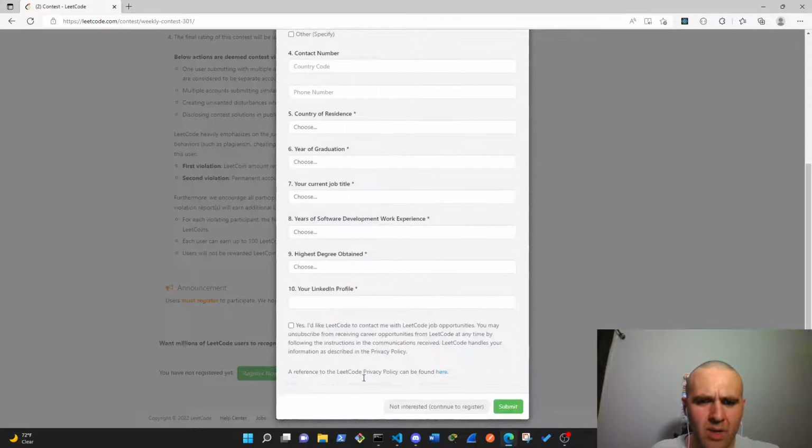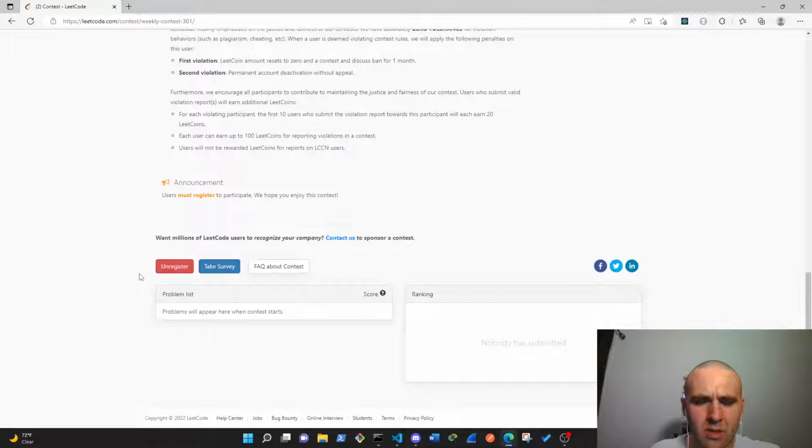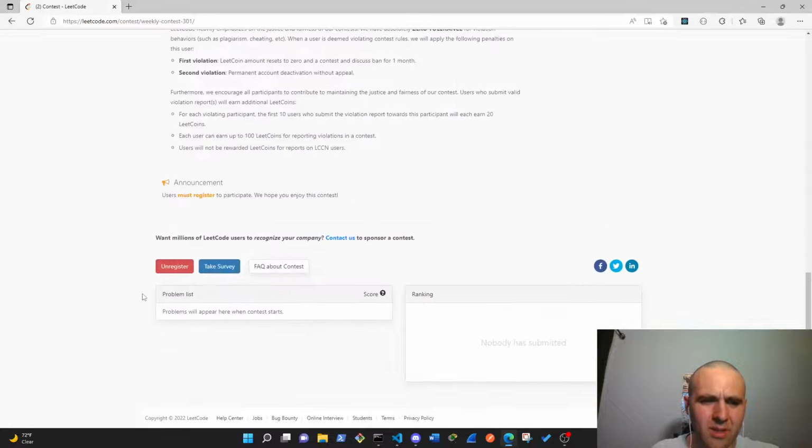A form will pop up. I always skip the form. I'm not interested. Continue to register and then register. You don't even need to fill in the form. I did the first time, but then I was like, wait a second. Once the contest starts, the problem list will populate right here. So we'll have 1 easy, 2 mediums, and 1 hard.